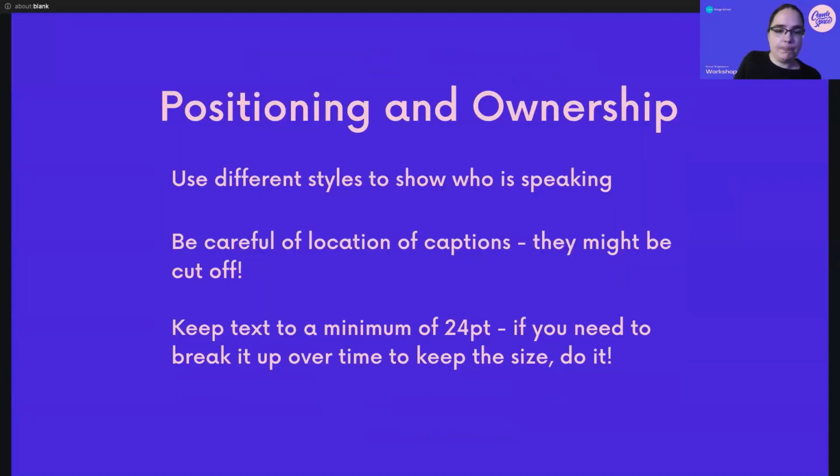Positioning and ownership. So if you are creating captions, here are some things which are really great to keep in mind. Use different styles to show who is speaking. Obviously, don't go over the top with this. We don't want your crazy word art, but simple color choices can really help distinguish different speakers, or even just one speaker with text that sits alongside. So if you're watching the news, there will be somebody reporting on a topic, but it might say their name and who they are underneath. So you can at least differentiate between those two bits of text as well.